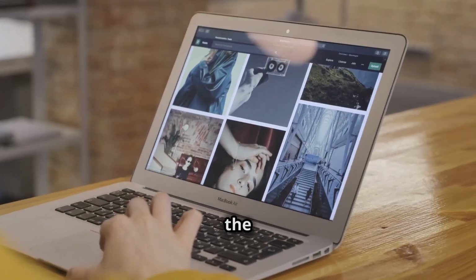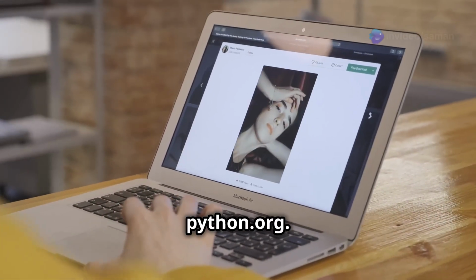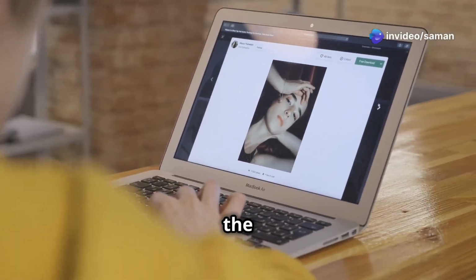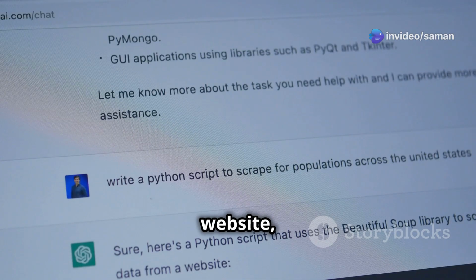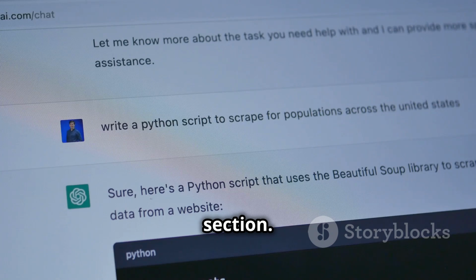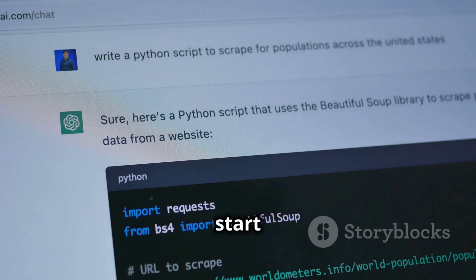For Windows users, the first step is to visit the official Python website at python.org. This is where you will find the latest version of Python available for download. Once you are on the website, navigate to the download section. Here you will see an option to download the Windows installer. Click on it to start the download.